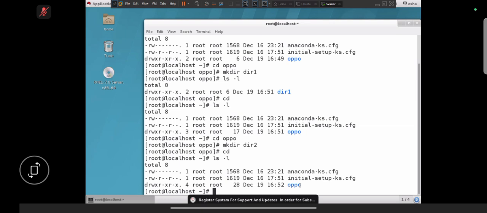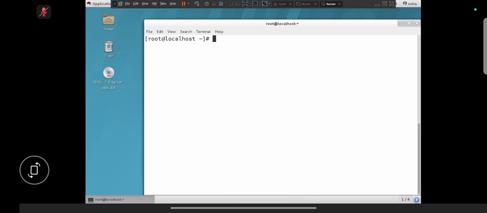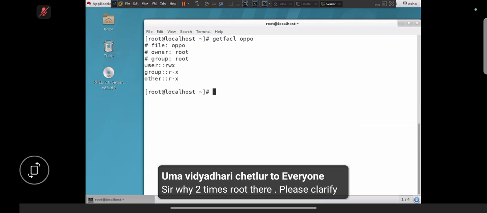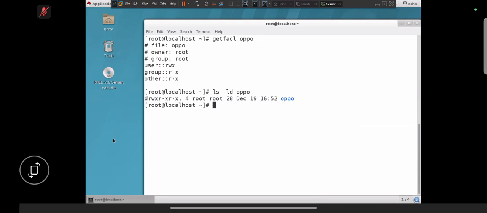Got it now? Right. So now we are going to execute the getfacl command. getfacl Oppo. Let's see, guys. Same as ls -ld Oppo and getfacl Oppo. It will show you the same information.